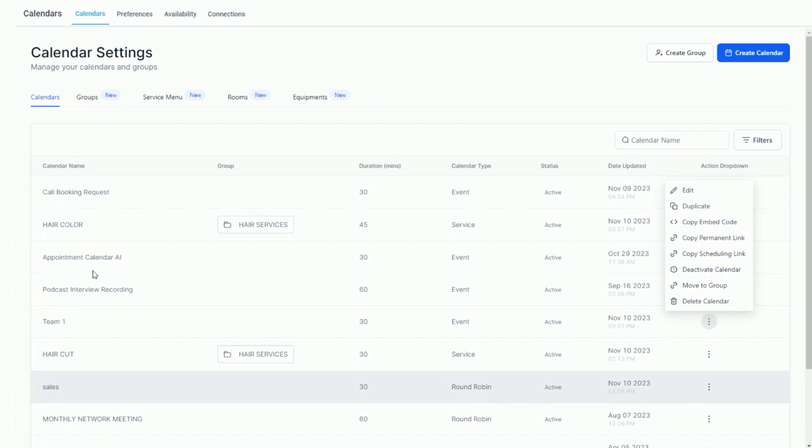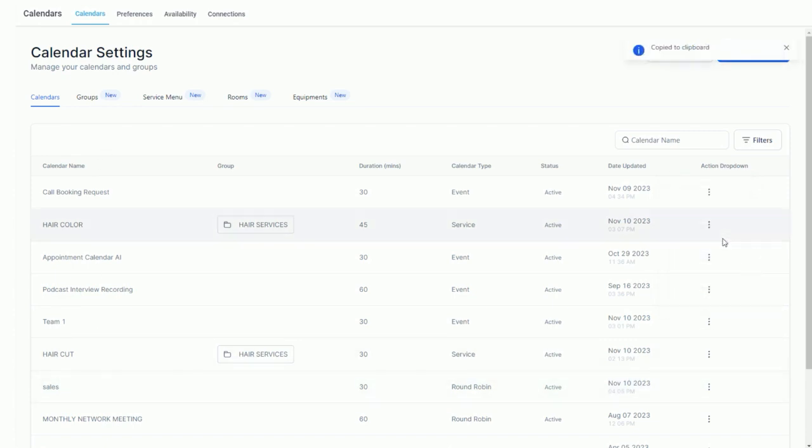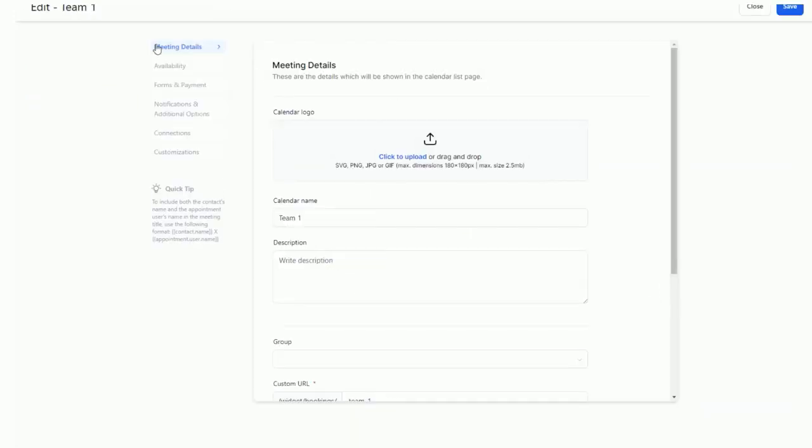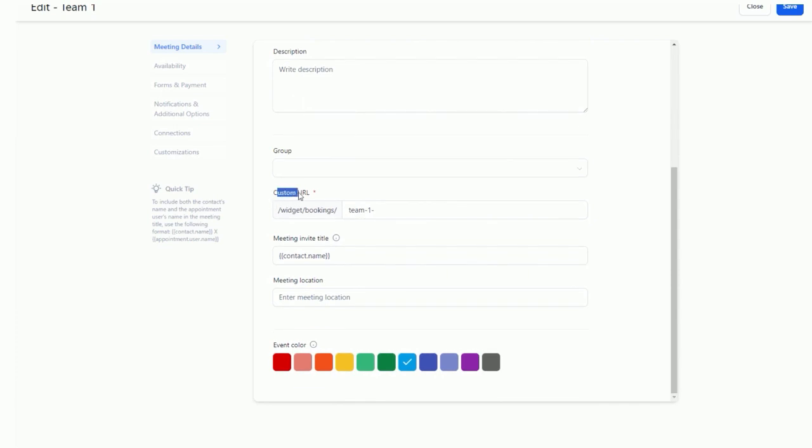Whenever you create an appointment calendar, it creates what's called a permanent link. The permanent link is a link that you can use over and over again, even if you rename the scheduling link. Let's go in here and I'll show you what I'm talking about. So let's go into edit. And we look at our team calendar, we have the meeting details here. This is the custom URL. So this is what you named the appointment link.